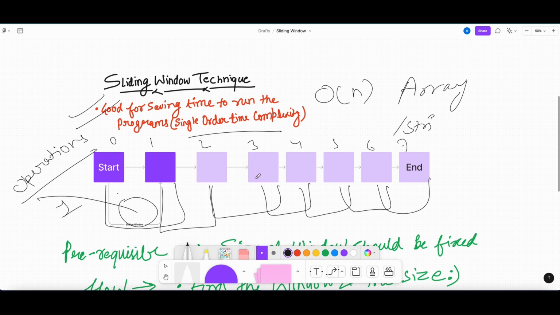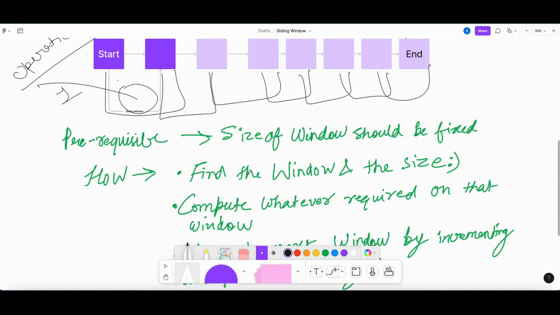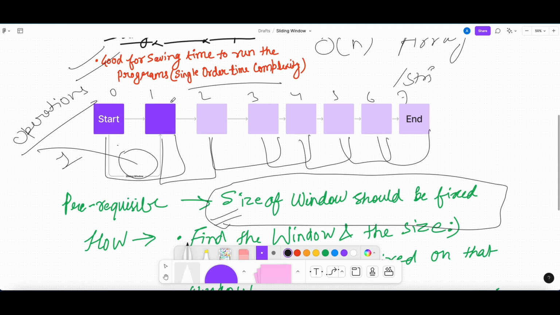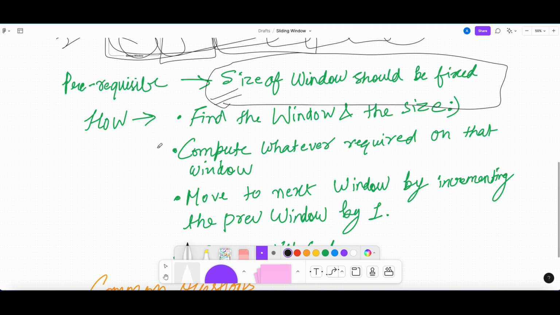Now, there are some prerequisites for this algorithm. You must know the size of the window. That should be fixed, right? You must know the size of the window you want to take. If your window size is 2, you will increment this window one by one. This will be this, now this, right? Window size is 3, right? Now we have to find the windows. If you know the size, you know the window, right?